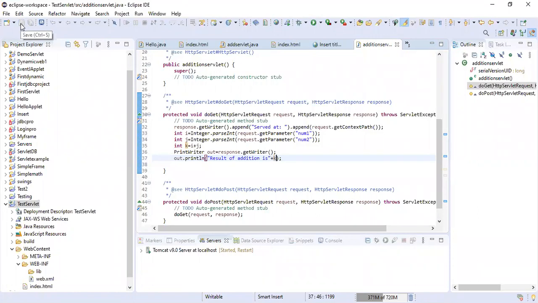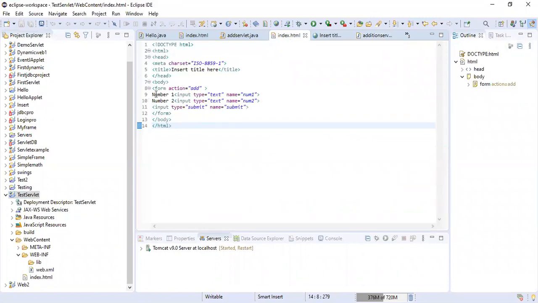Okay, so this is how we have written a servlet. Let me repeat the things that I have done till now, because there is a very important step we have to perform after this. What we have done: we have created a dynamic web project, TestServlet. We have added an HTML file into that. In the HTML file, we have simply added the form with the action add. Okay, add is the action that I have mentioned.